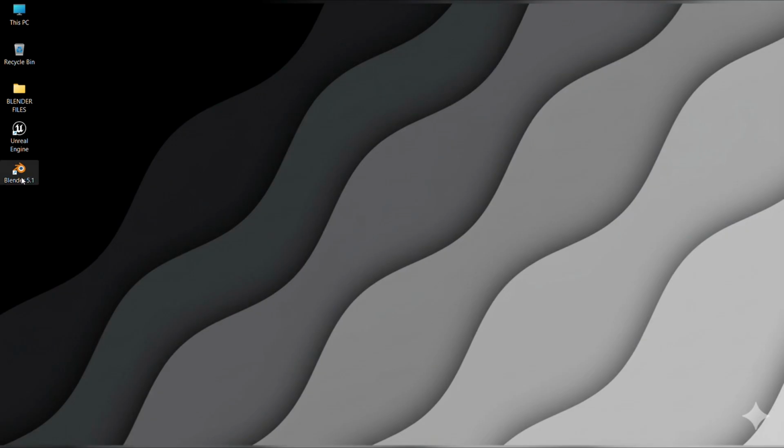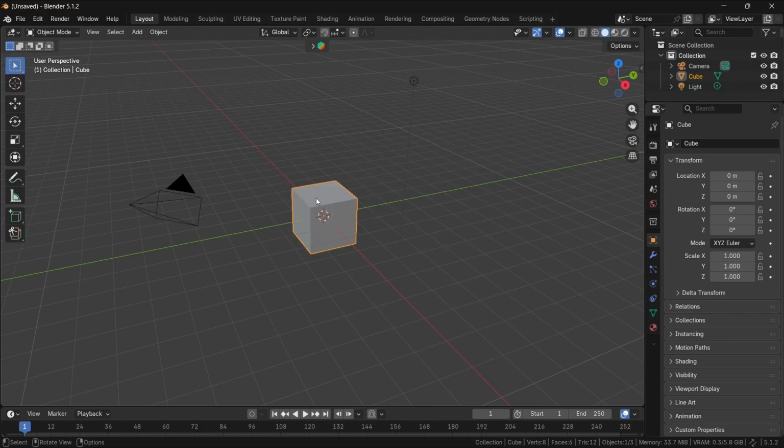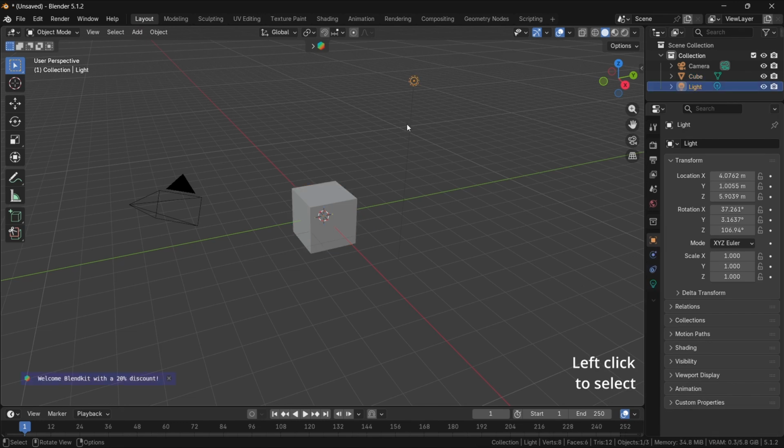Now, after installing, just open it. It would take some time depending on your PC. Now, the first thing you see is Splash Screen, which shows you your past Blender files, and some shortcut tabs. Now, just click anywhere. And this is your lovely 3D cube. You will use left click to select things like this light or this camera or anything else.